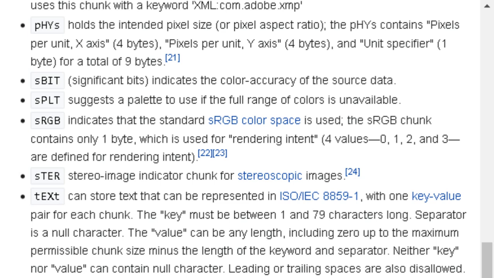So let's say that again without awkwardly saying where the quotes are. pHYs holds the intended pixel size or pixel aspect ratio. The pHYs contains pixels per unit x-axis, 4 bytes, pixels per unit y-axis, 4 bytes, and unit specifier, 1 byte, for a total of 9 bytes. This chunk has lowercase letters on the outside and uppercase letters in the middle, so it is lowercase p, capital H, capital Y, lowercase s. That is pHYs, and that holds the intended pixel size.